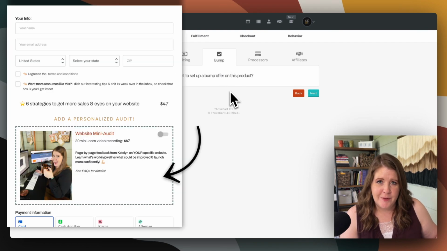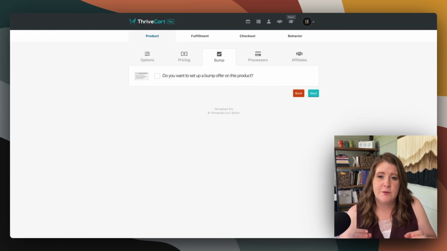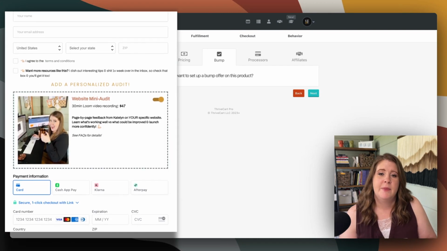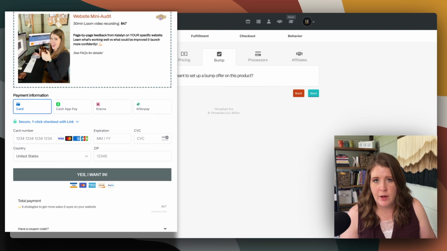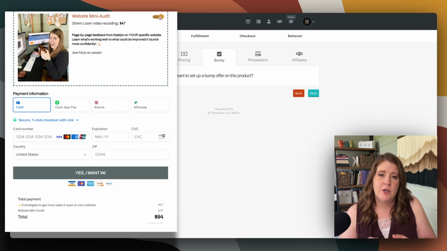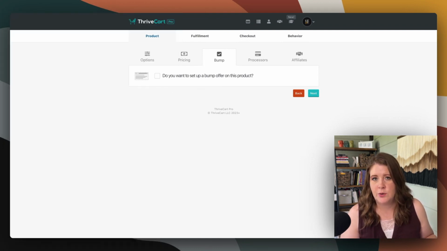A bump offer, if you're unfamiliar with the term, is basically just an extra checkbox that lives on the actual cart for this product that says, do you want to add this extra thing? And if they check the box for that, if I've turned it on to start with, then it will add whatever the price tag is for that extra thing to the total invoice.